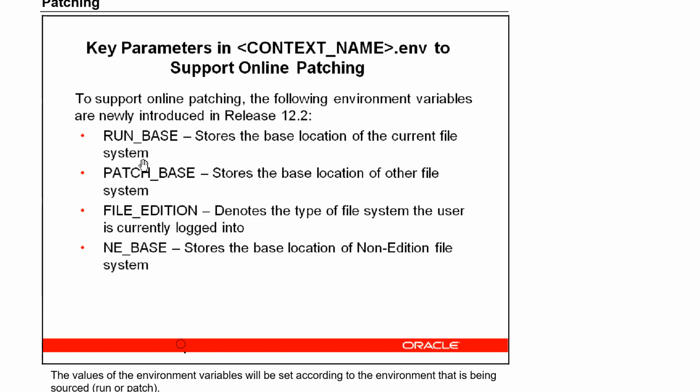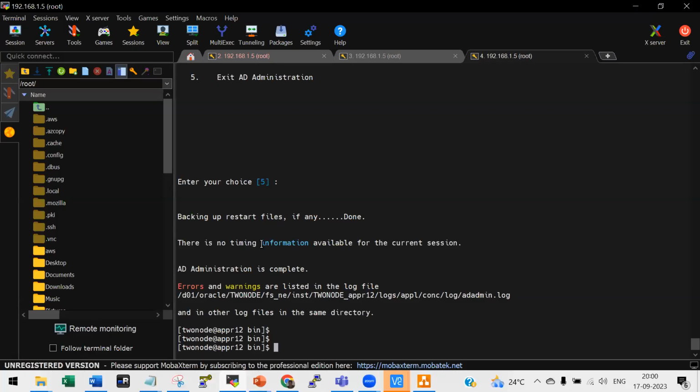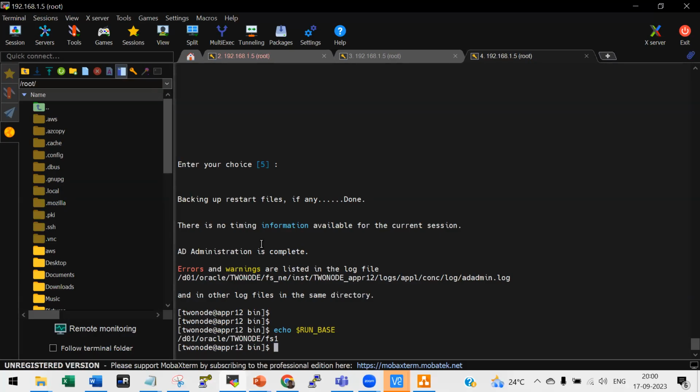No problem. So yeah, if you want to know whether you are in a run base, you can know by this command: echo run base, echo patch base, echo file edition, echo any base. So at any point of time, where am I? If you want to know what is my run base, you can know, okay, this is my run base.